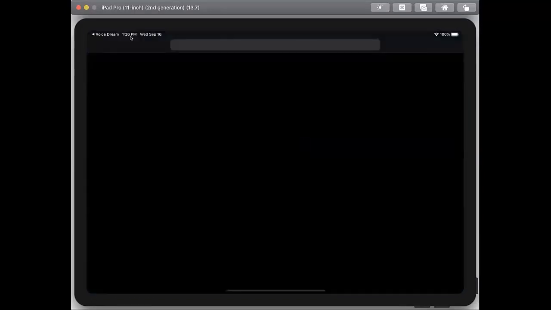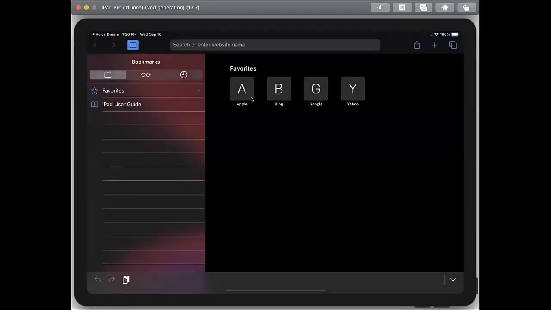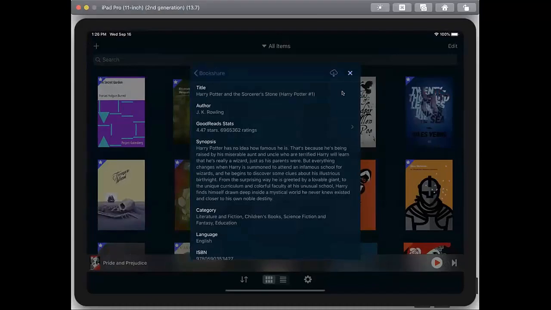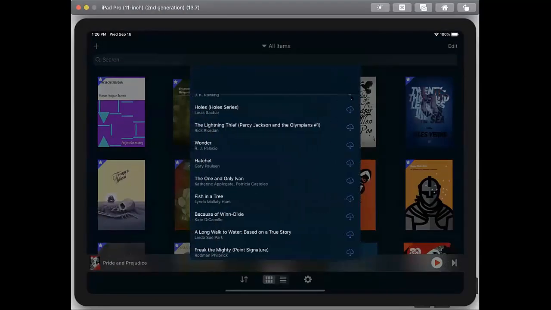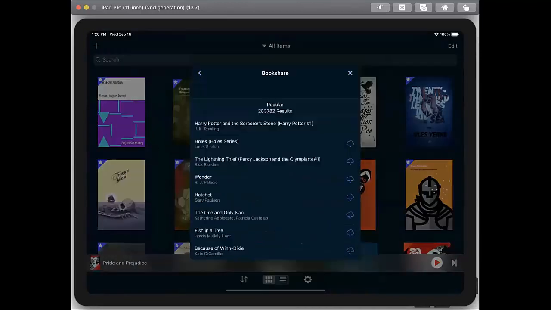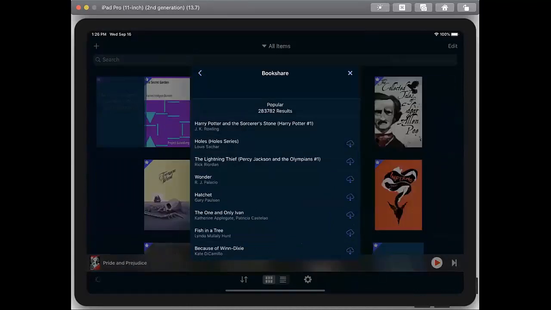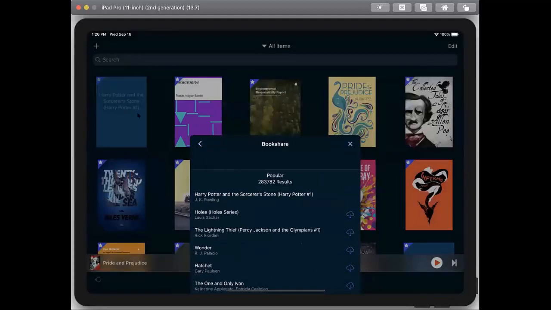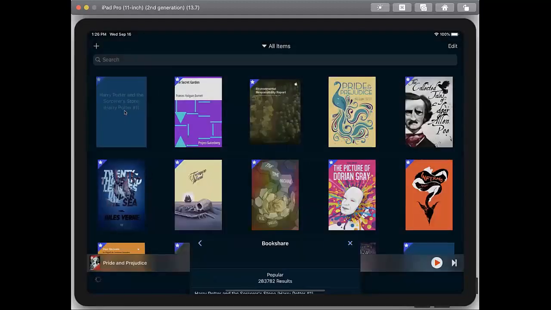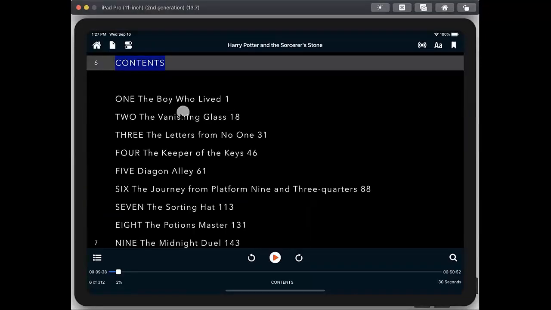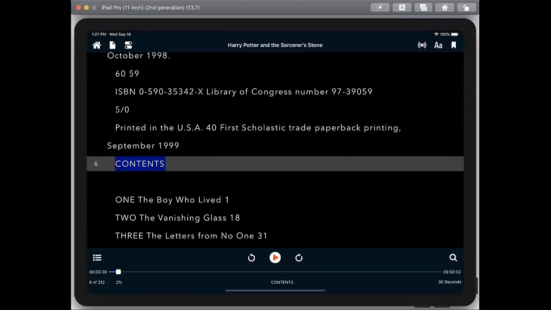By the way, a new feature that was recently added is Goodreads. So you can look at Goodreads ratings from here, and you can download directly into your VoiceStream library. Oops, hang on a second. Okay. So here it is, and then we can just open it.